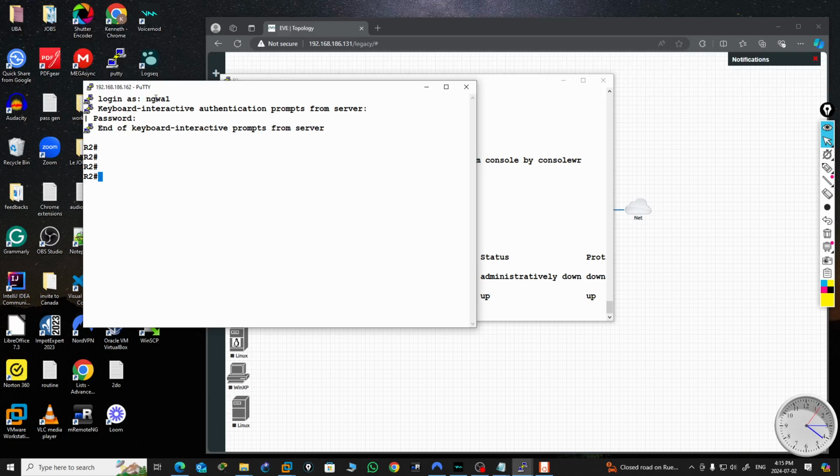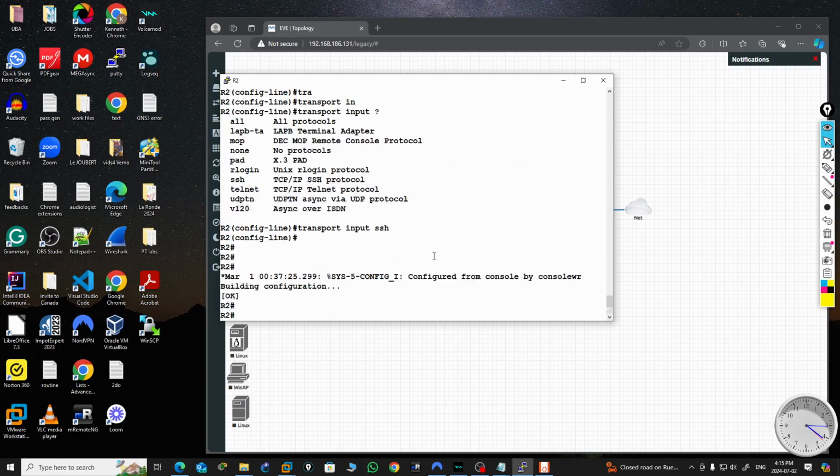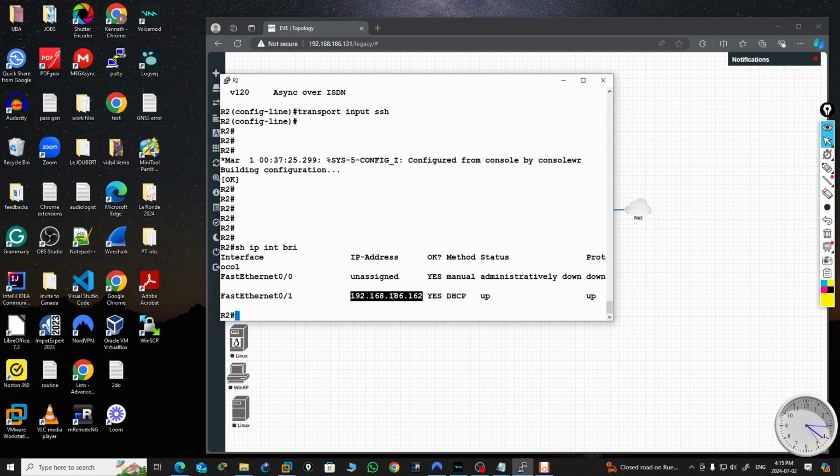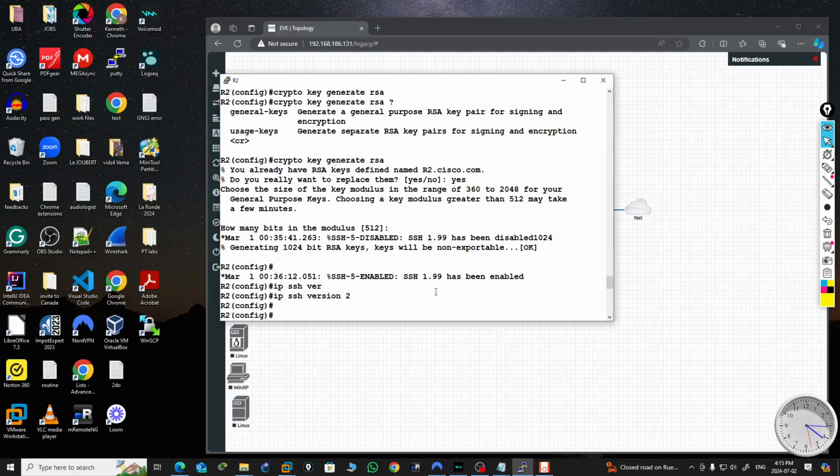Now the next thing we're going to do is see how we can log into this same router from a Linux machine. So now I'm just going to exit from here, and I'm going to log in to the same router using the Linux machine. Again, we need the IP address and the username, which is ngwa1.